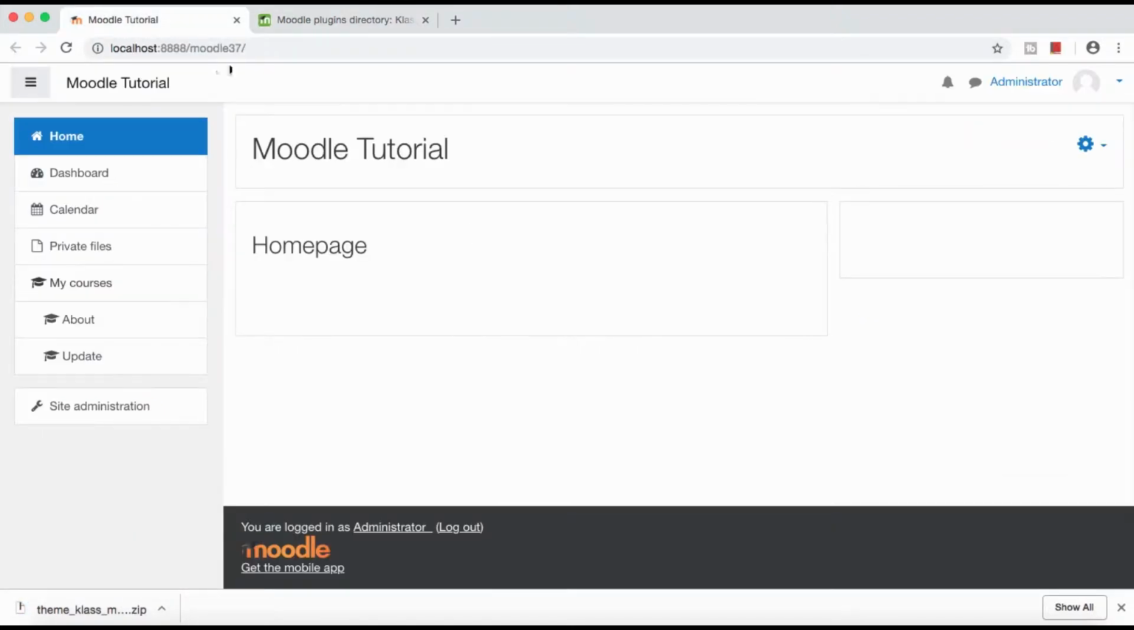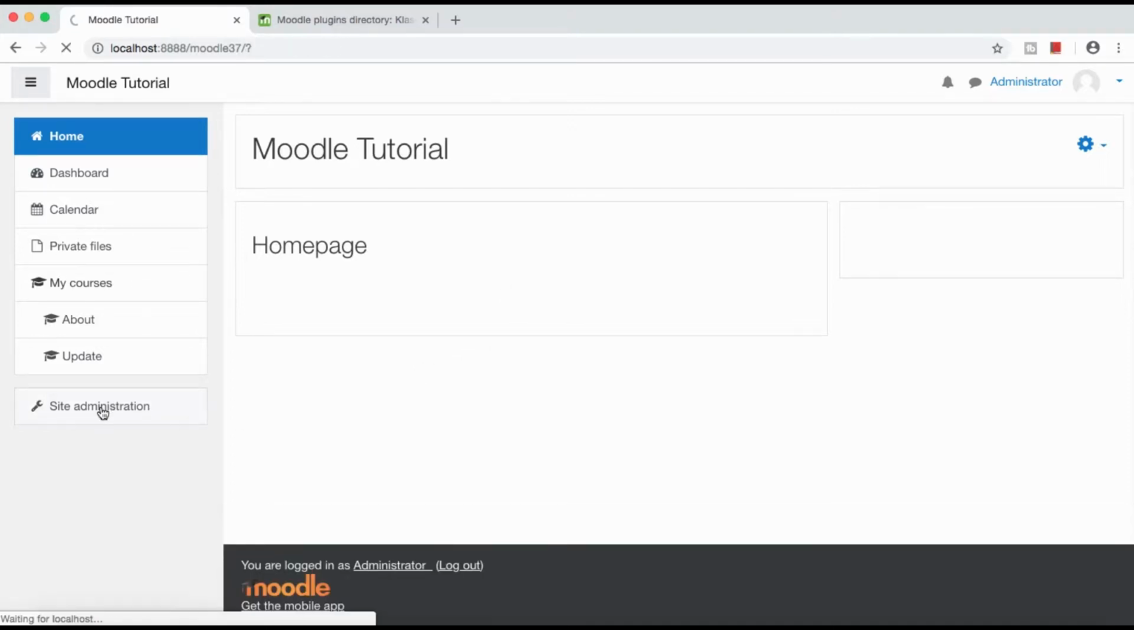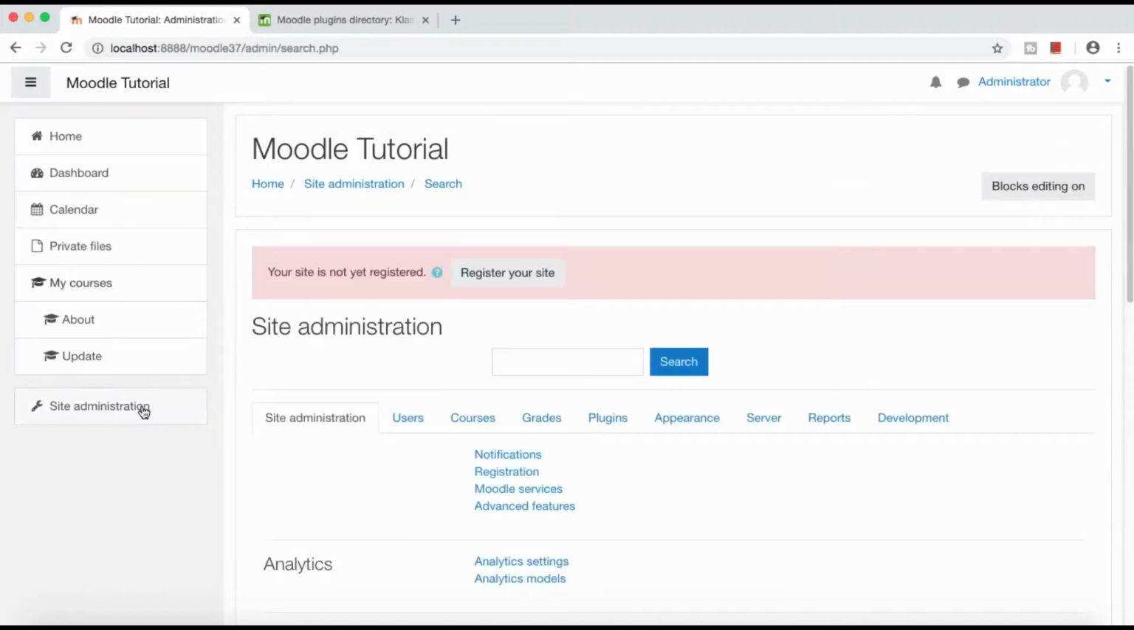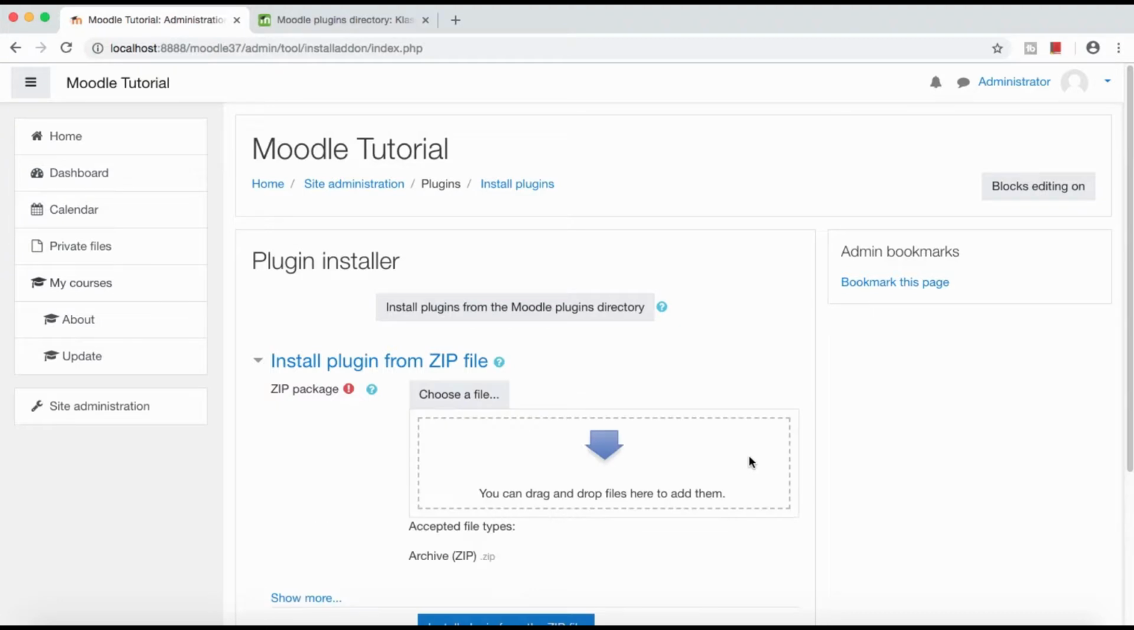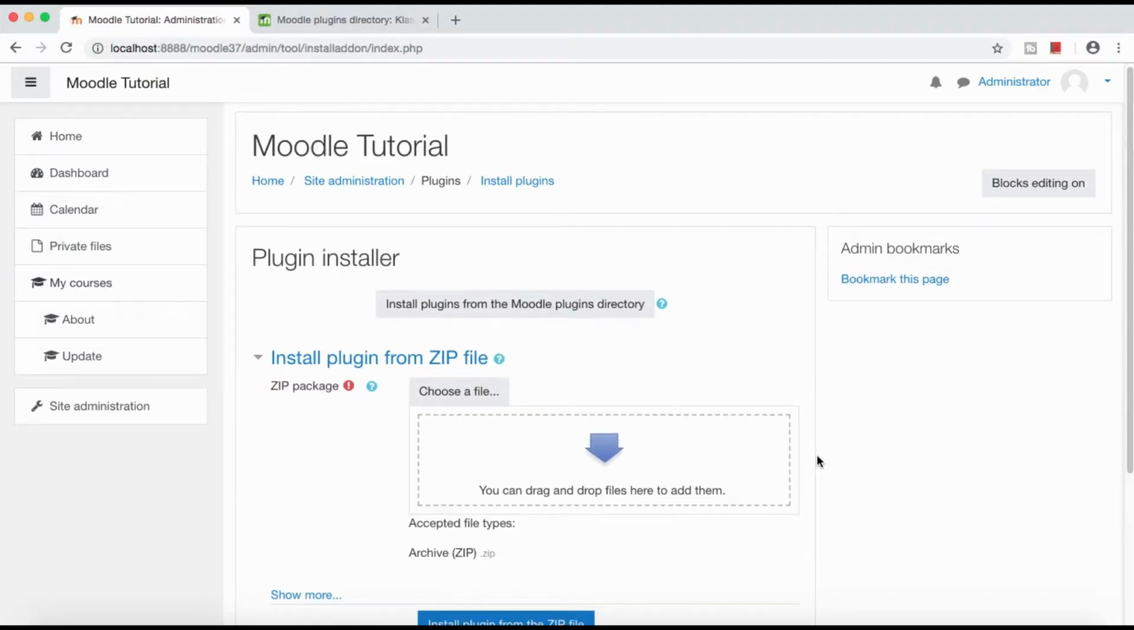So now go back to your Moodle site. Here you have to click site administration. Then click on plugins. Then say install plugins. Okay, so here we have an option, install plugin from zip file.